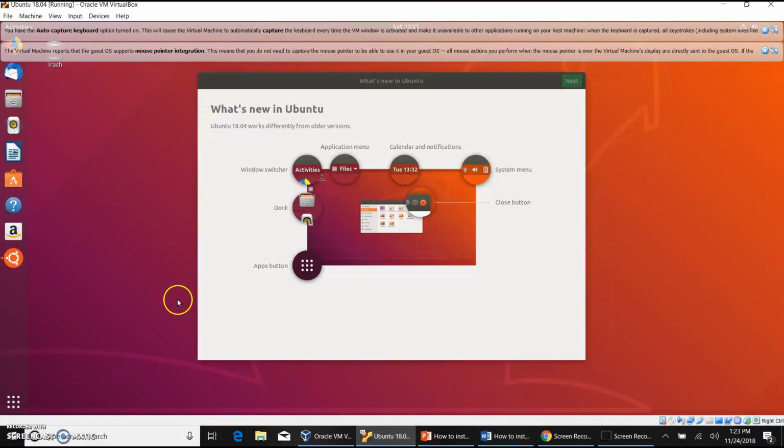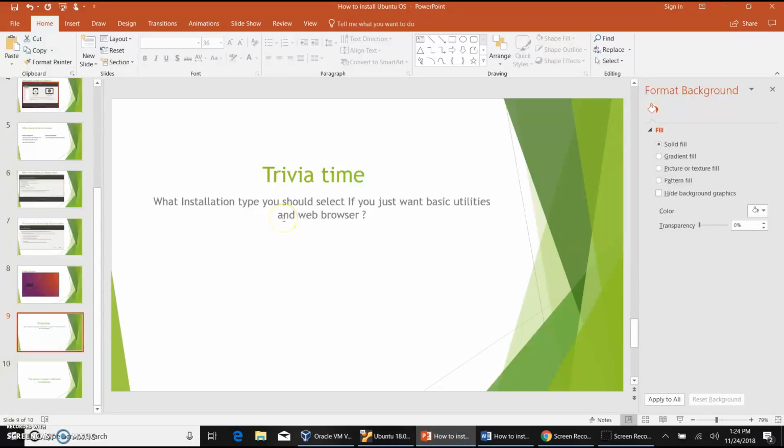Trivia time. If you want to install, what type of installation you should select if you just want basic utilities and just the web browser? I'll give you 10 seconds to think about it.